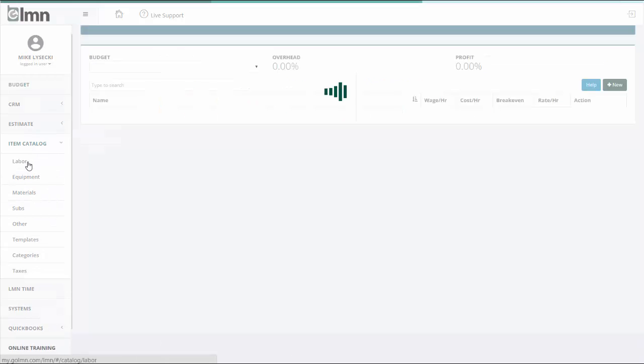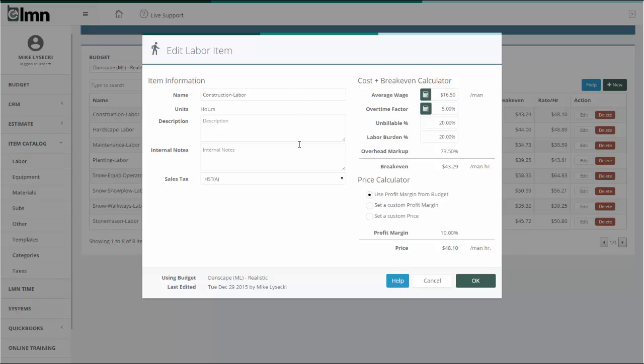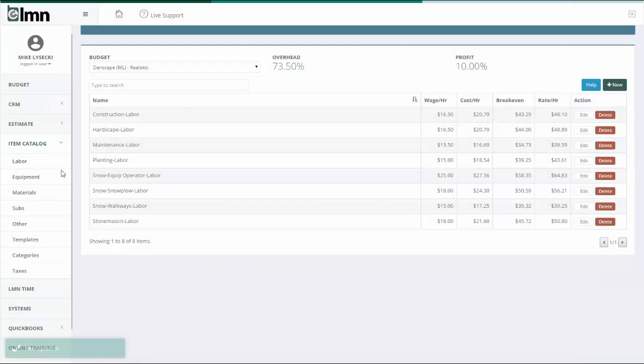The next thing you want to go through is the item catalog. And here's where you can set up default costs and prices for your crews, equipment, materials, subs, and other things. Each one of these items has a wage, an overtime factor, unbillable time, and then overhead recovery to tell you exactly the rate per man hour, in the case of labor, that you need to charge to make sure you cover all the costs of labor, the overhead that your company has, and the profit you want to hit, which will get you to the sales goal that you built back in the budget.